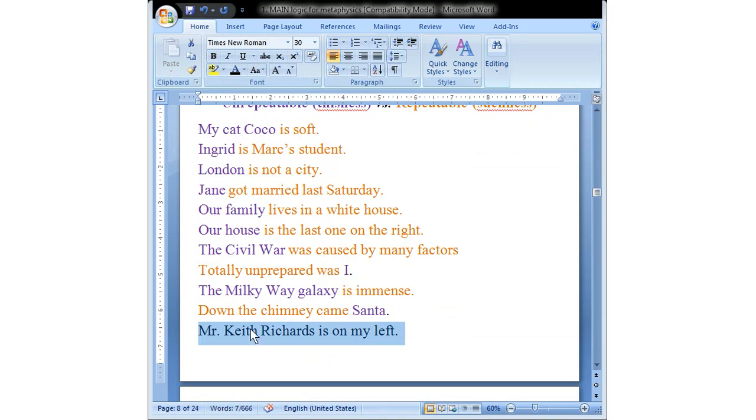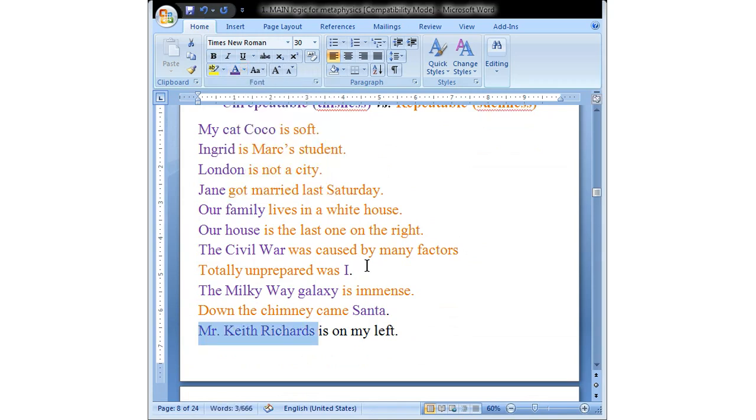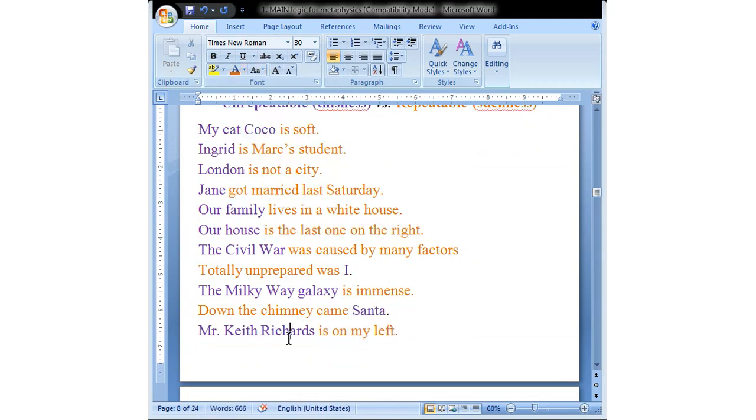All right. Mr. Keith Richards is on my left. Again, here, what's that? Mr. Keith Richards is the unrepeatable, the one, the only, Mr. Keith Richards. But again, being on the left, just like being the last one on the right, that's totally something that is repeatable.